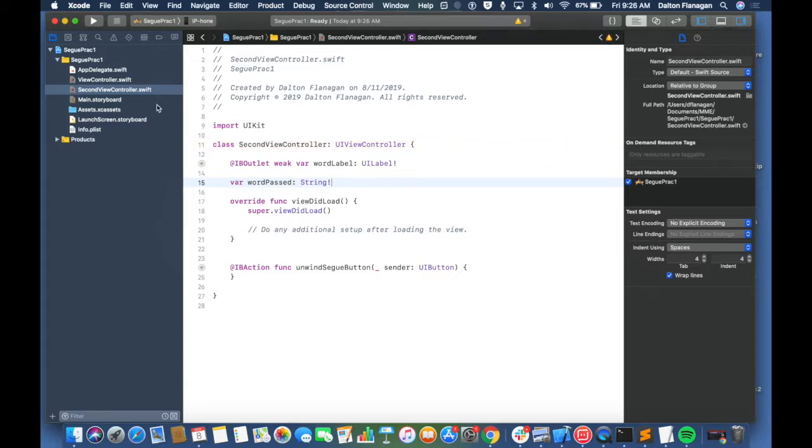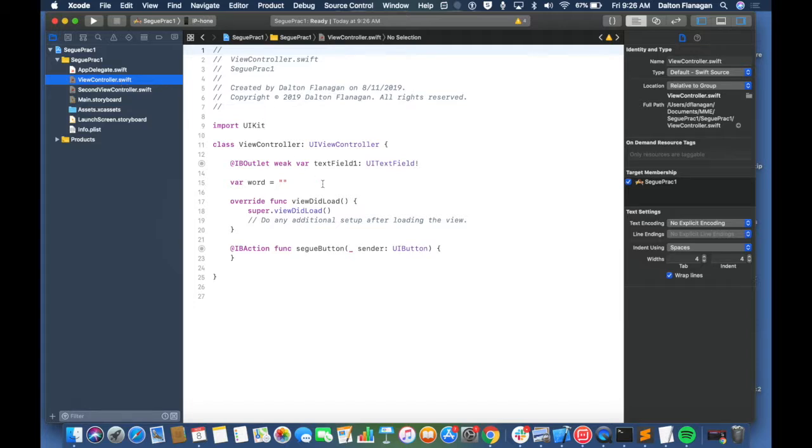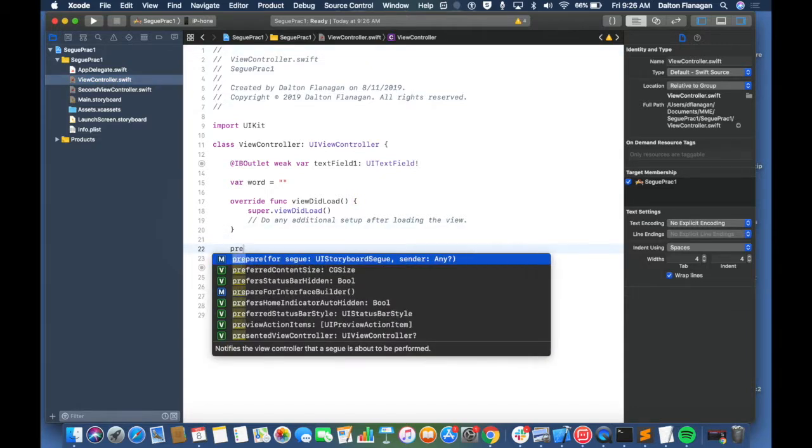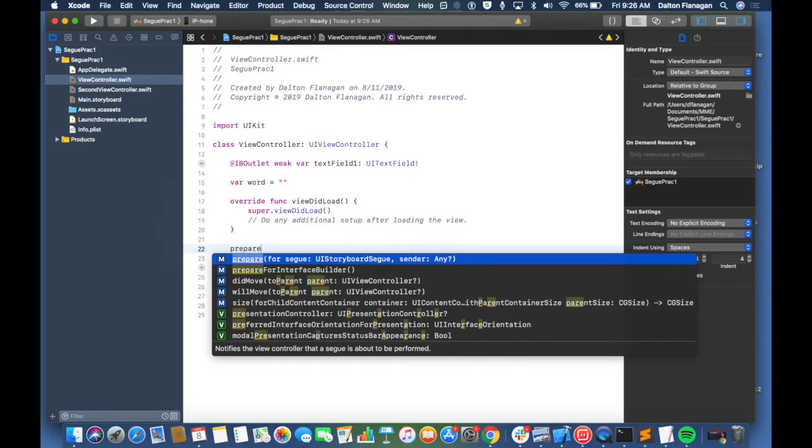And let me go to my main view controller. So I think we're all set up. The first thing I'm going to do is I'm going to add a function called prepare for segue.